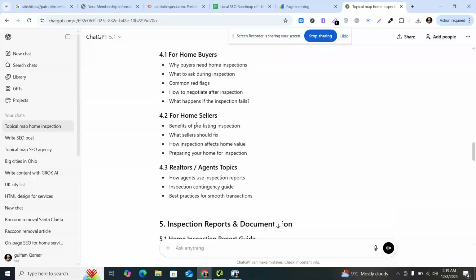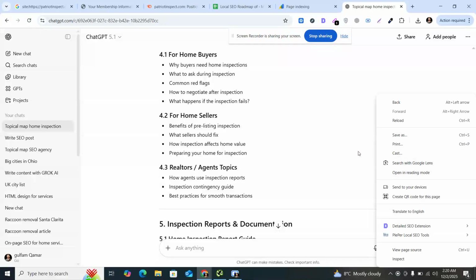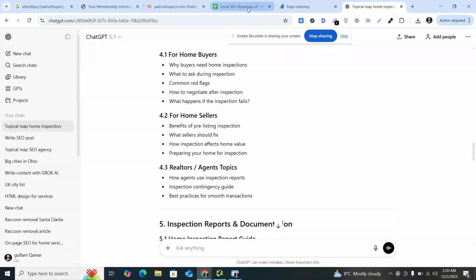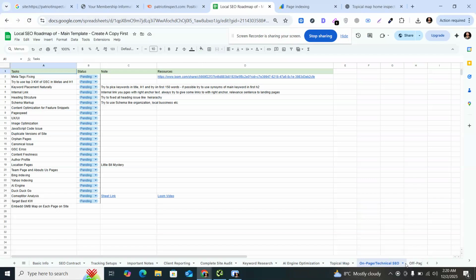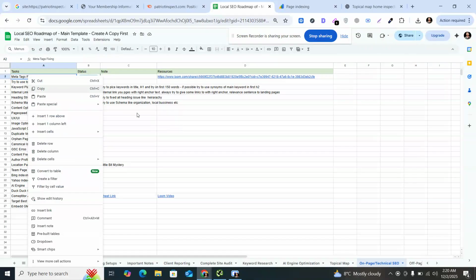For example, benefits of pre-listing inspection, what sellers should fix, how inspection affects home value, preparing your home for inspection. We need to make sure we cover all these queries. Okay, this is also in the topical map. Then our third and final stage is on page. In on page, we will fix the meta tags.